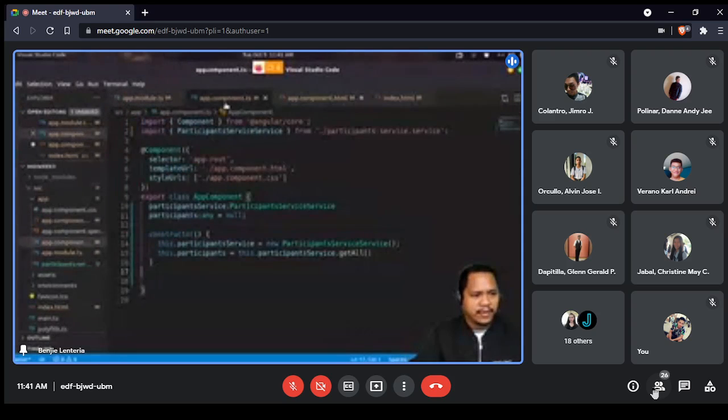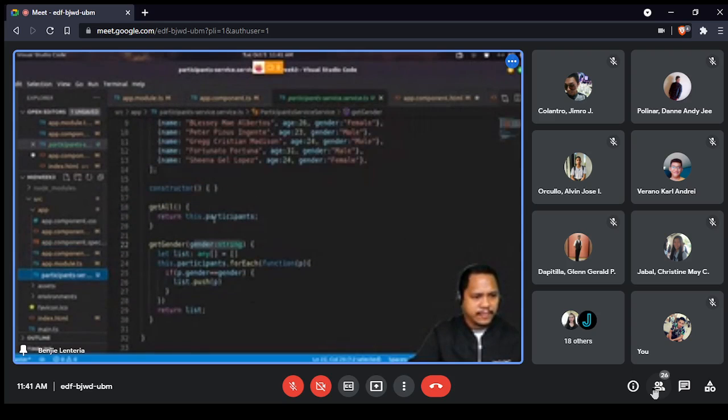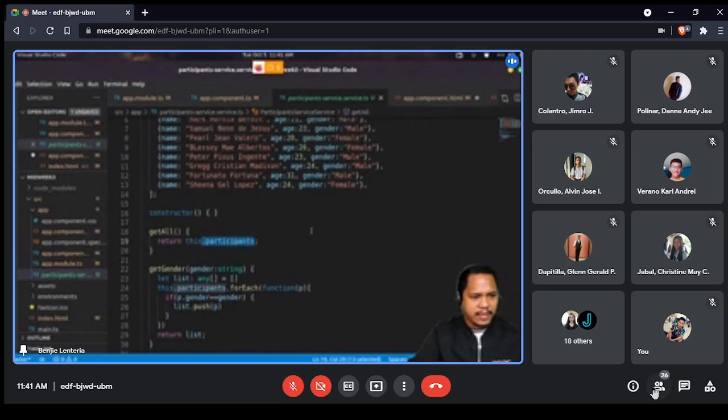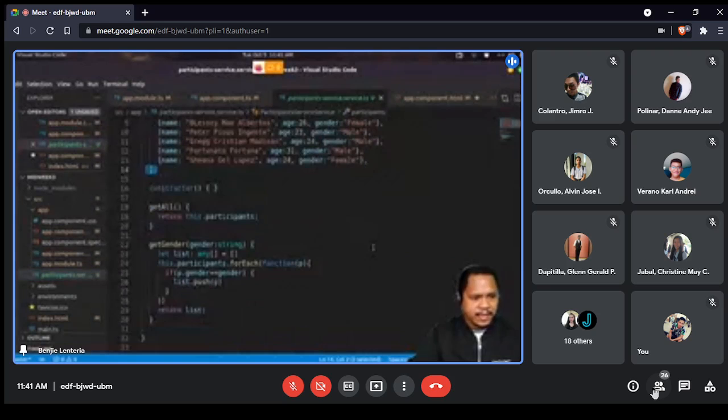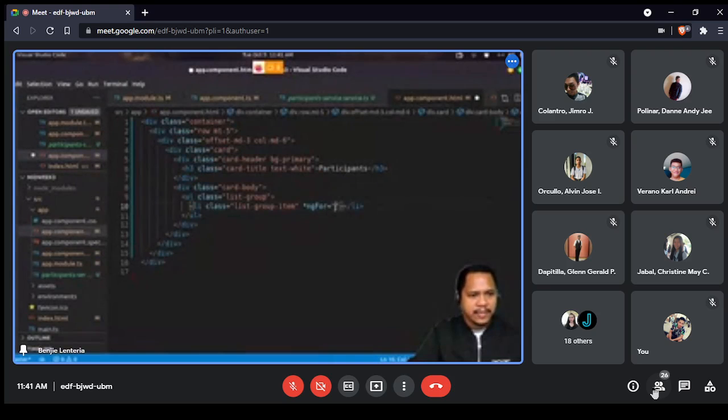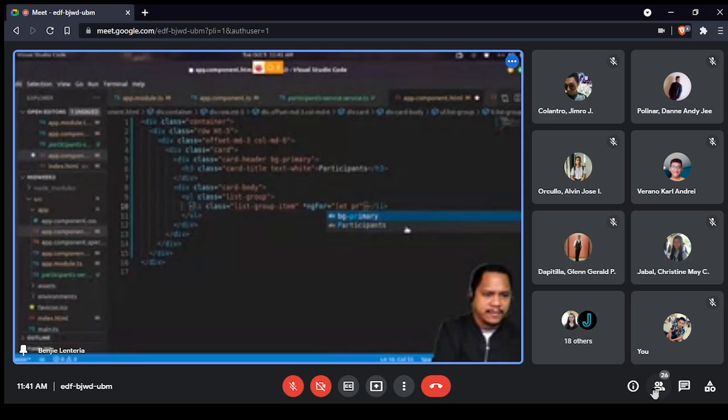Of course, in our component here, we have these participants that is going to receive the get all. And you know, get all returns the participants, which is an array. And even the get gender returns a list, and list is also an array. So it is an array, therefore you can do ngFor, let P in participants.